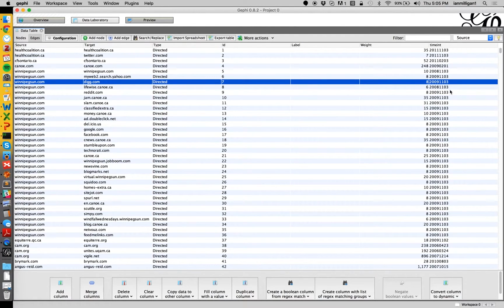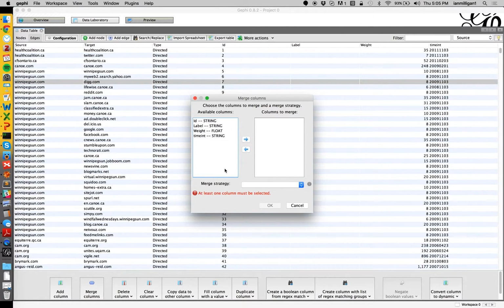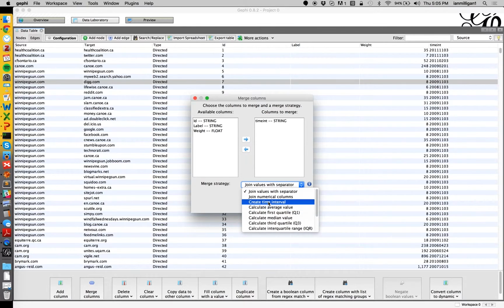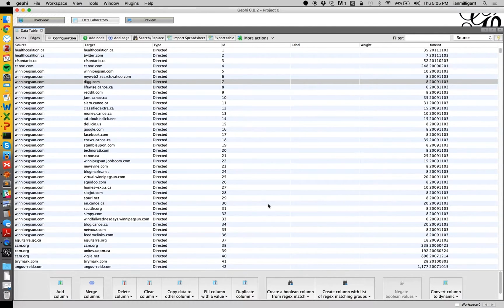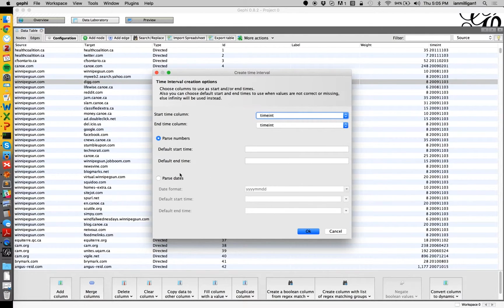And all I want to do here is make sure this time interval, in that case, say, November 3rd, 2009, I want to make sure that's in a format that Gephi understands. So I click on Merge Columns. It's a bit counterintuitive. I select the time int column. I move it over here. And then for merge strategy, I select create time interval. I press OK. And we say, I want you to parse the dates in the format we have.